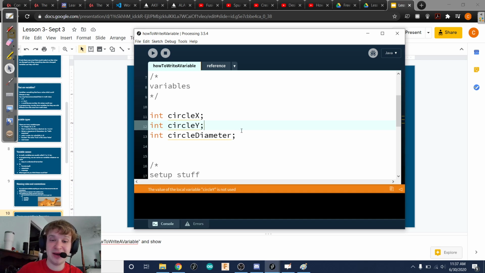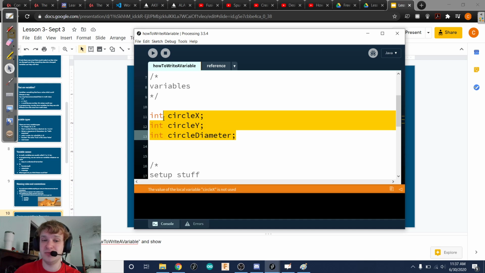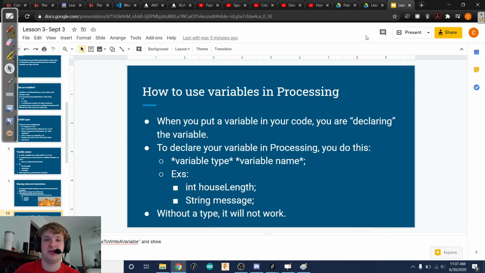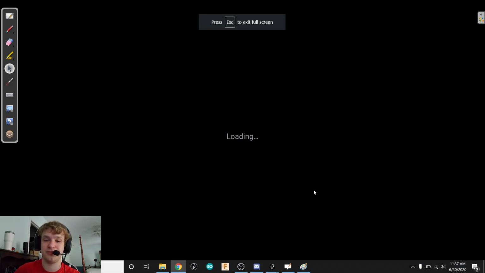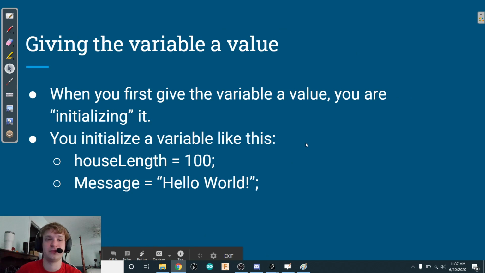And so you see, now I have these three variables. They're made. Right now, they're actually not equal to any values. We're going to talk about that next. But this is how you would make these variables. So hopefully that makes sense. I'm going to go back down to my slides. So remember, you need a type and you need a name for your variable.